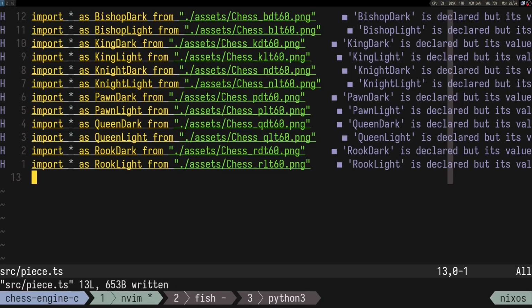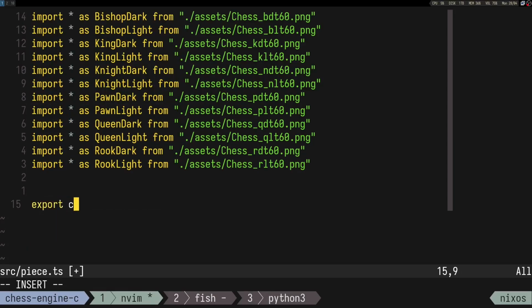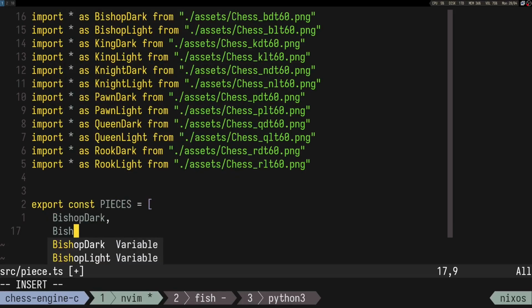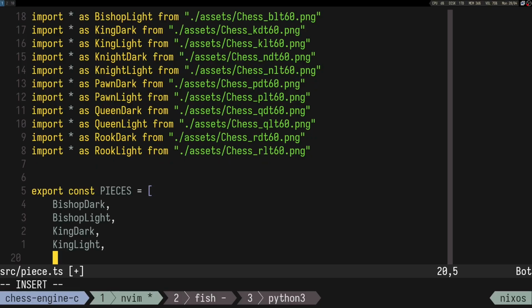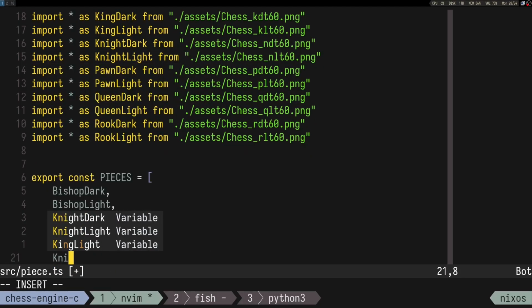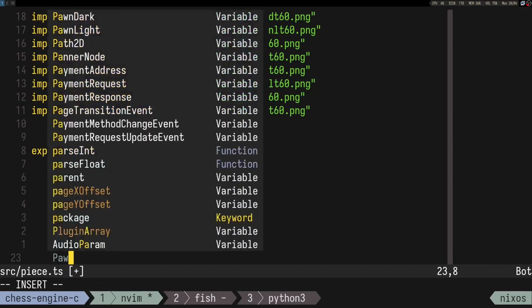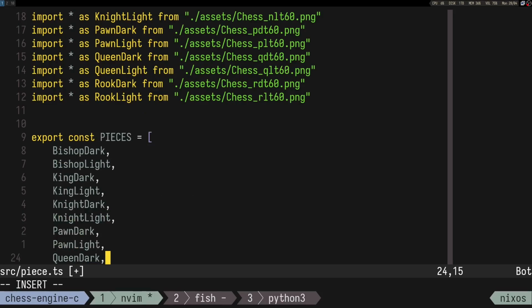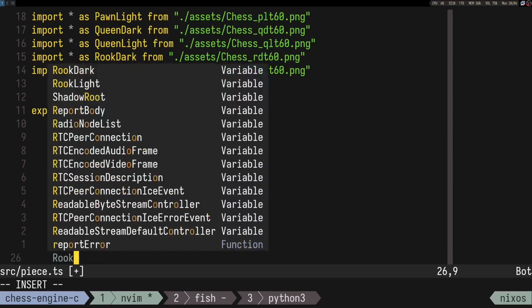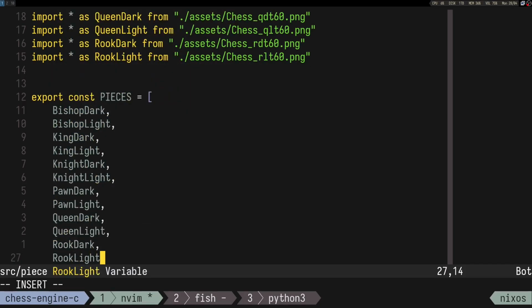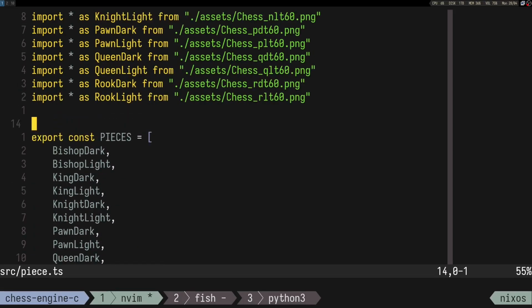right? And we can make maybe an array of them, and yeah, so something like export const pieces, and then we can have something like bishop dark, bishop light, king dark, king light, pawn dark, pawn light, the rooks, and I guess that should be it, right? We should have all the pieces now.